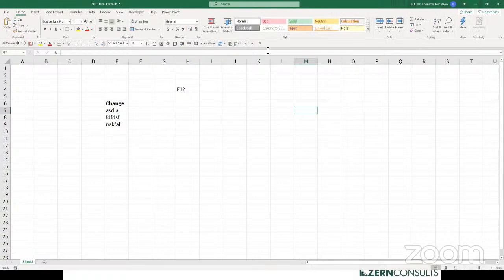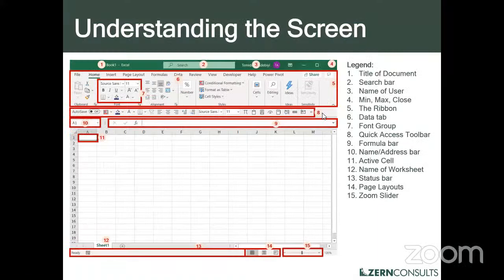And right under the ribbon, we have what we call the quick access toolbar. Now, for some people, their quick access toolbar is up here. So this is my quick access toolbar, down here. For some, yours might be up here. I might just have maybe save and undo or something. Yeah, because I use Excel a lot.